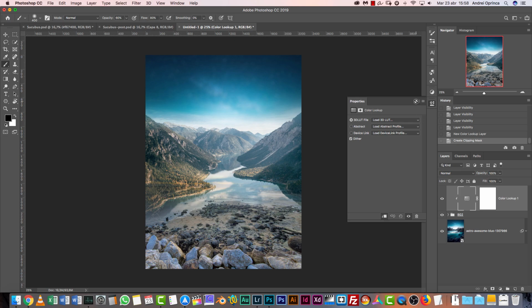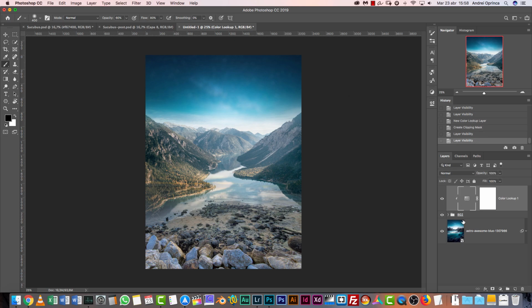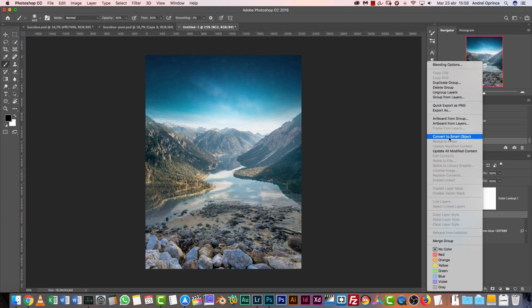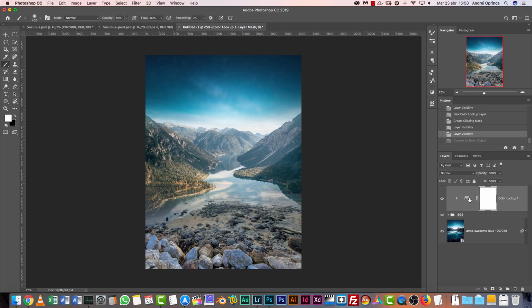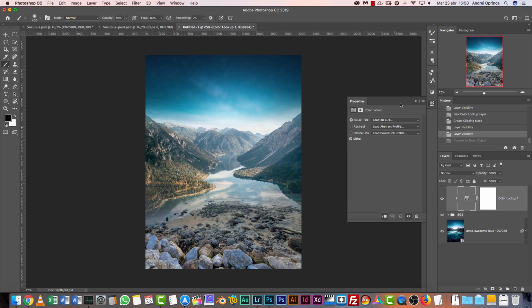If you cannot clip adjustments to groups, what you can do is merge this group or convert it into a smart object. Right click on it and convert into smart object, but only the group. And now it looks like a normal layer, and you should be able to create a clipping mask of a color lookup onto a normal layer.